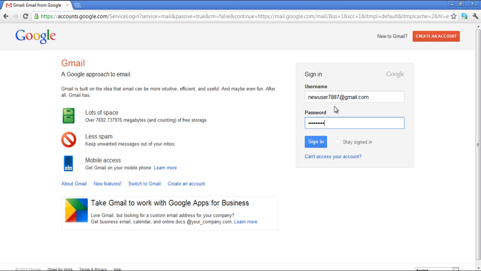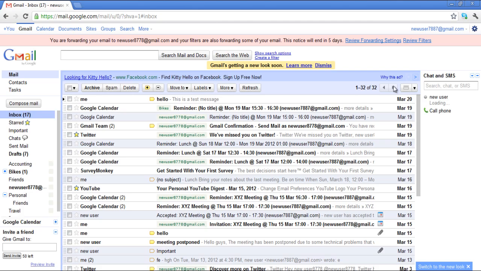In this tutorial, we will teach you how to set up priority inbox in Gmail. First of all, sign in to your Gmail account with your email address and password. Go to the Settings button and click on the Mail Settings option.